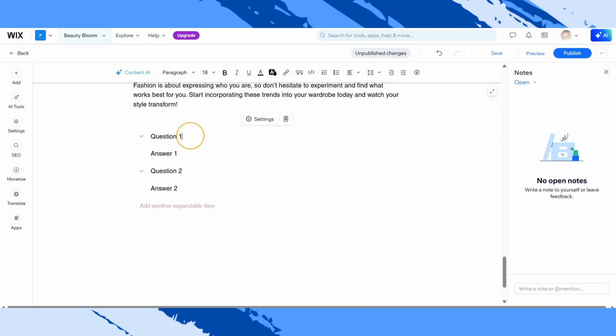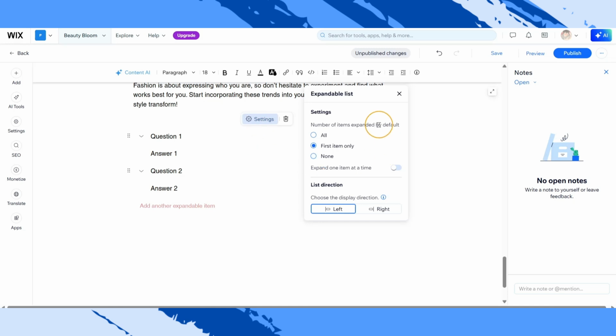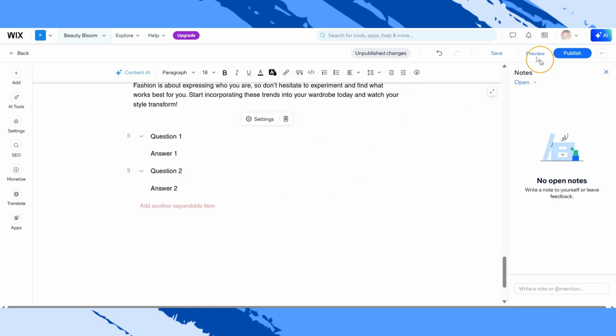And for more customization options, click on your element or your expandable list element and click on settings. And then configure the settings here according to your needs and preferences. Once you're done, you can go ahead and click on Save or Publish to save it as a draft or publish your changes to your live site.